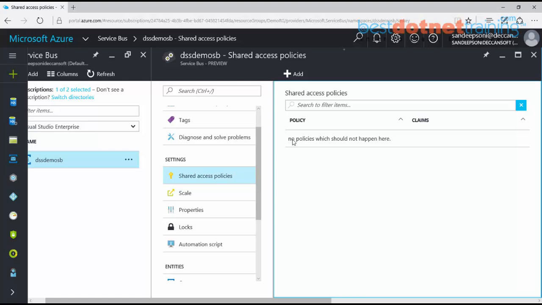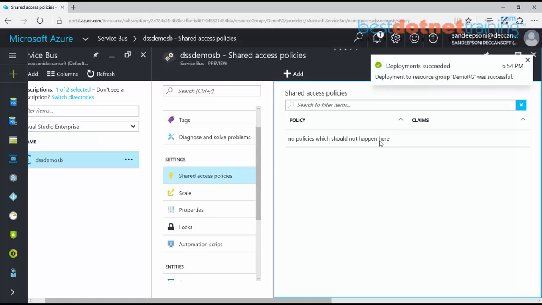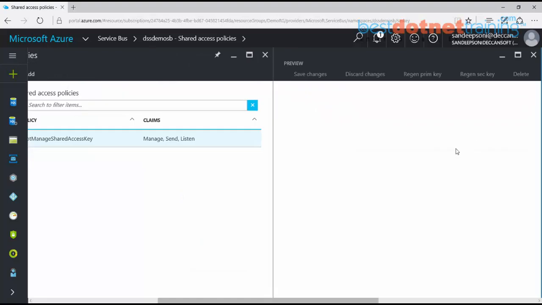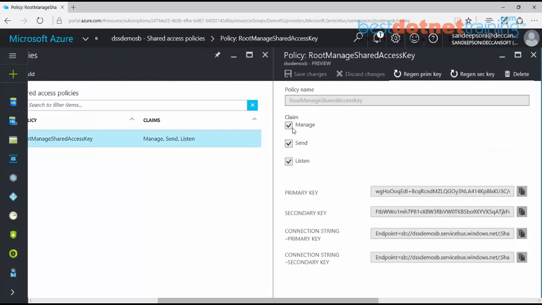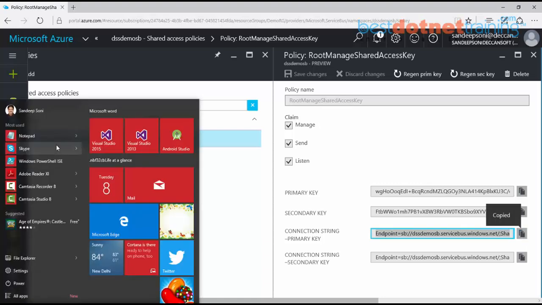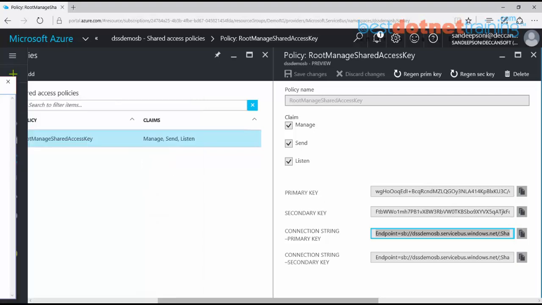So we'll have one root shared access policy already created, which will provide us the required permissions to work with the RootManageSharedAccessKey. The kind of permission it provides is manage, send, and listen, all three. So this key and the connection string will be required. Actually, we can copy the connection string itself, and as usual, we'll put it in the notepad for later usage.